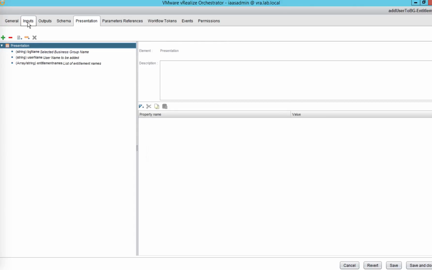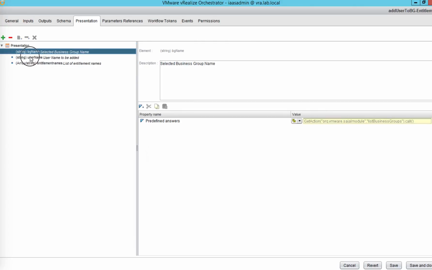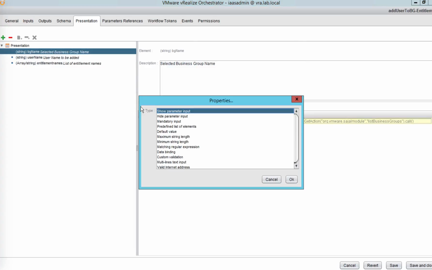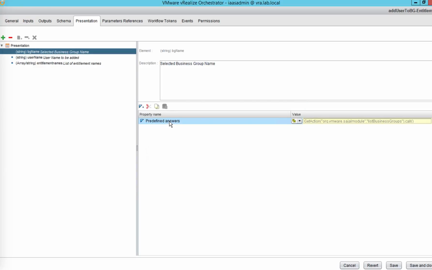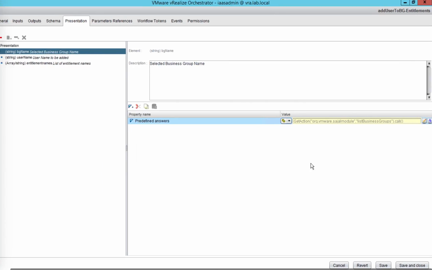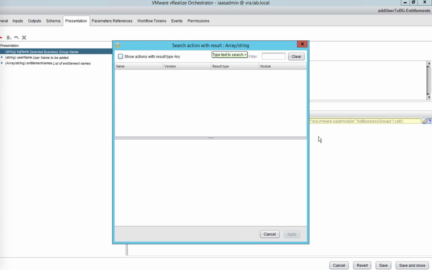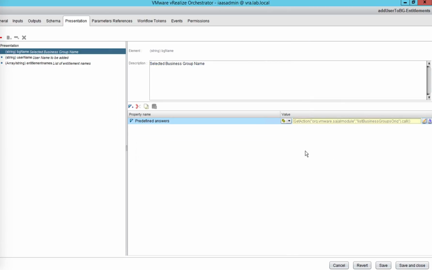Whenever I create any input, it would automatically come under the presentation tab, right? So first, for BG name, I have selected one parameter. I add property. You can see that these are all the properties that are available for you. You can select any one of them as per your requirement. What I have selected is predefined answers, and for value I can give a static value or OGNL. OGNL is something which I'm going to use. I can click on that and then select list business groups, right? So I can select a business group and apply that. This should be the predefined values, predefined answers for this particular field.